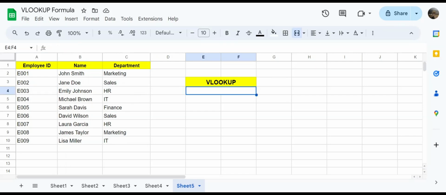Click on a new cell where you want the result to appear. Type equals VLOOKUP, open bracket, employee ID E003, comma, range A2 to C10, comma, 3, comma, and type false. Bracket close and press enter.